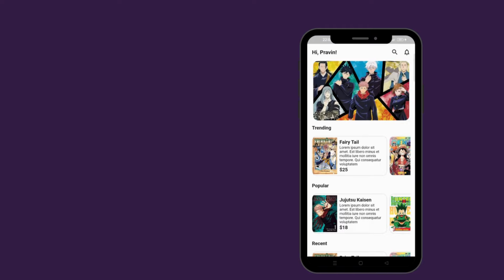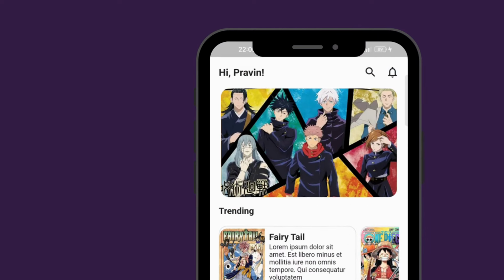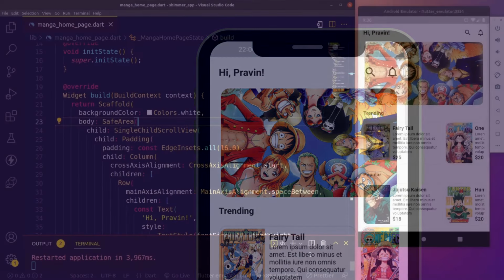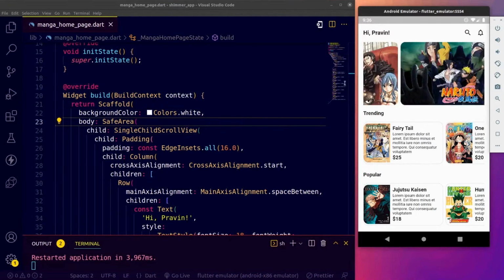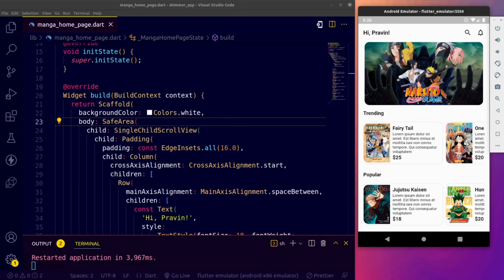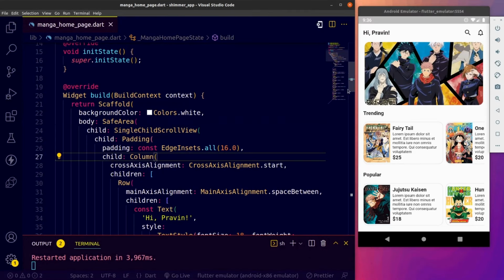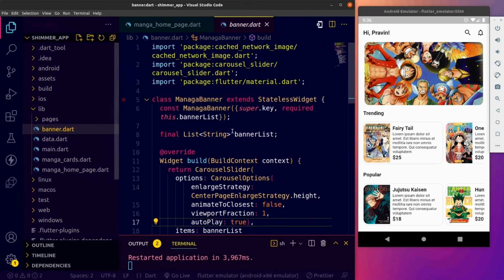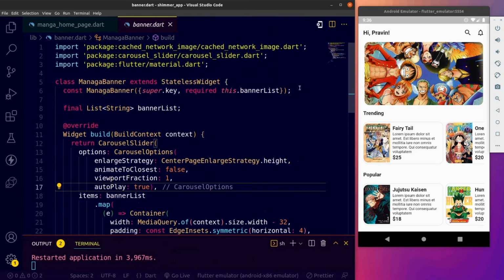So for that, we already have a UI created, and we will be implementing a shimmer effect on that UI. So let's get started, guys. So very first we will be working on our banner section. So we will be creating a shimmer effect for our banner section here. So for that we have to go to the banner.dart file where we have created our UI.